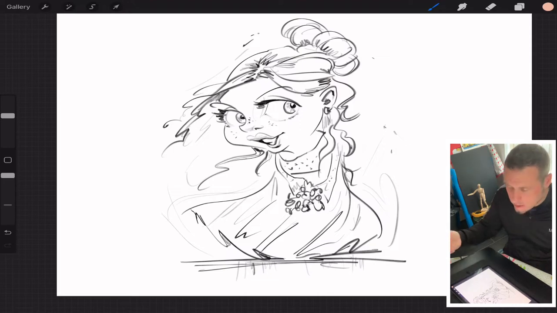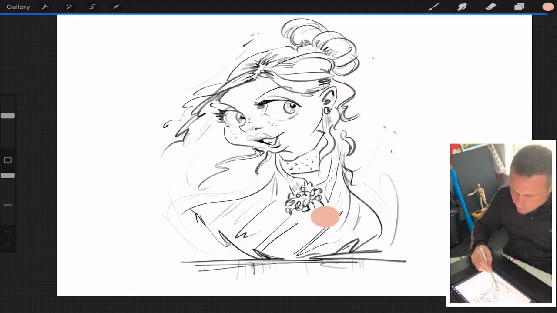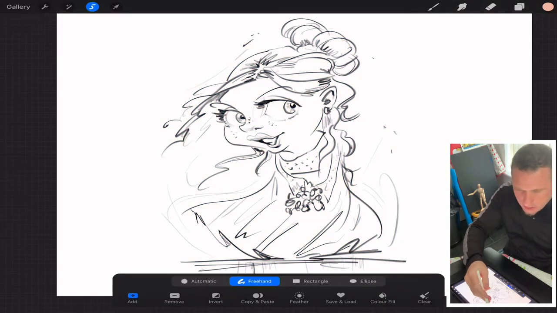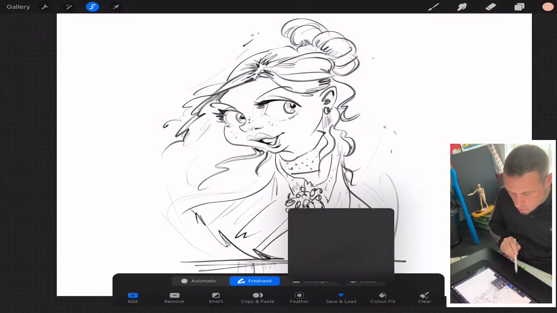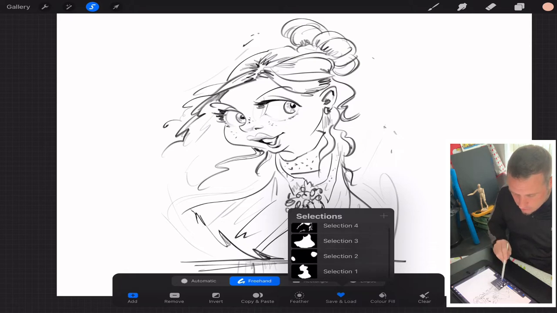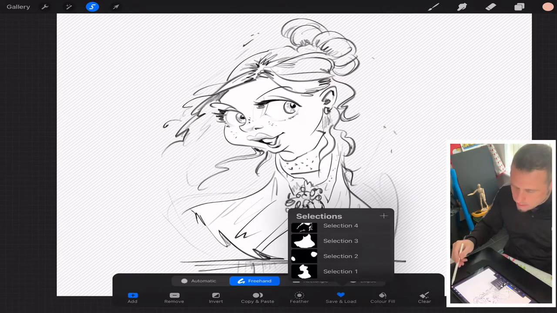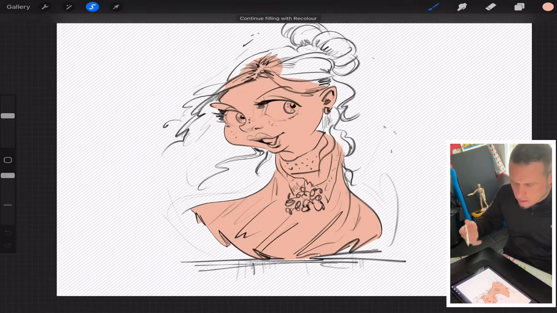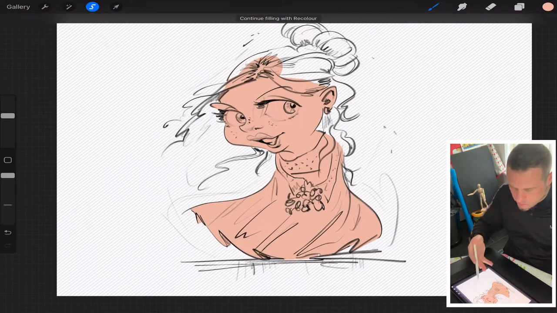So this part here is fine, this base part, we can just drop fill. Oh, we haven't selected it yet, have we? Sorry. Click the S tool, save and load. There's our saved options. I'm going to select my silhouette. We can drop fill and pull to 100%. That's one way of doing it, which is fine for this part here.